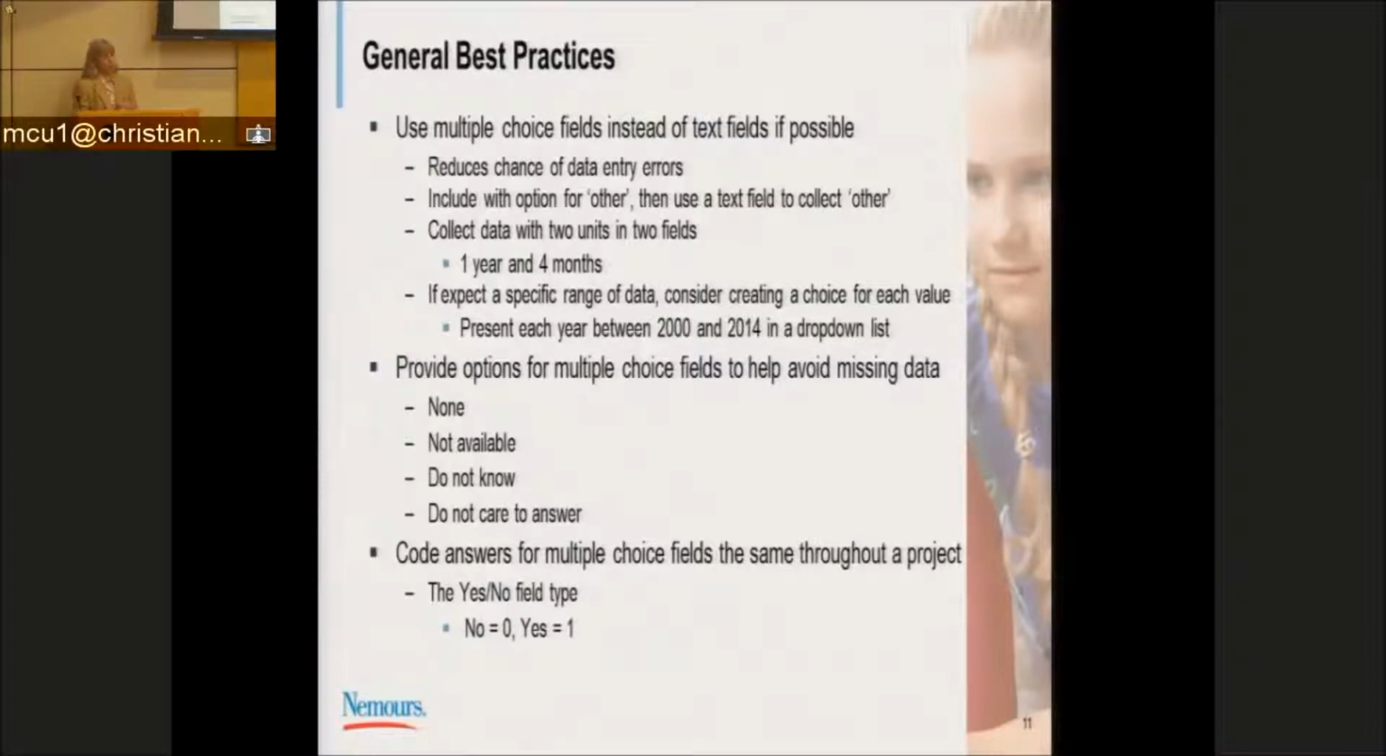And when you're coding the values in your field, you can actually use a number like 2000 to code. You don't have to go 1, 2, 3, 4 or A, B, C. In the back end, you can put in 2000, and in the front end, you can also have it show 2000.